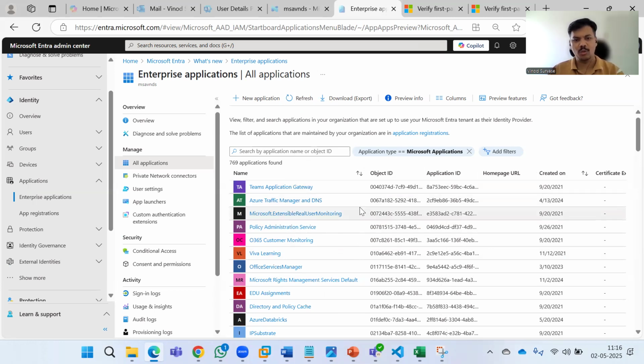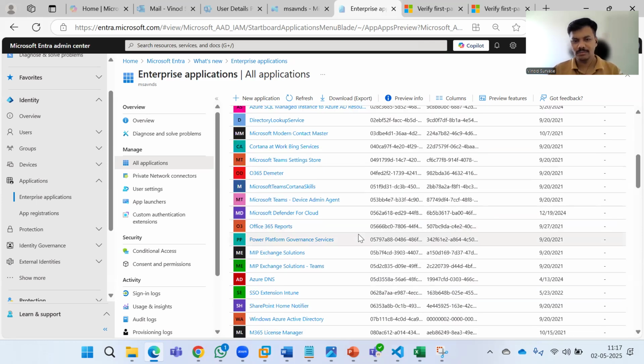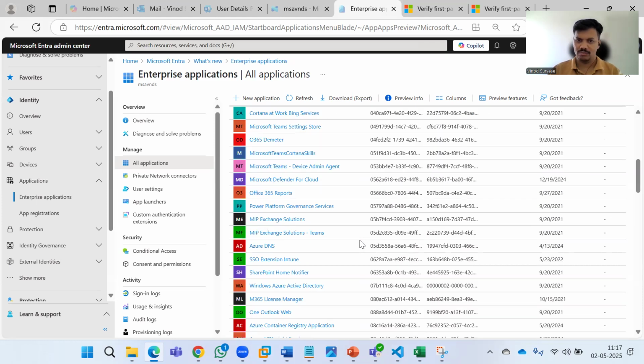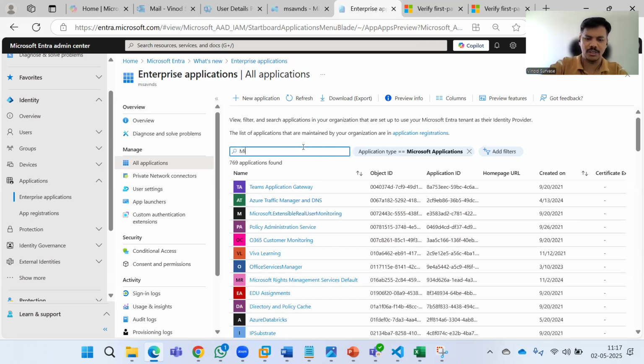Microsoft has ownership of all those applications, and those applications are used as unknown actors in many different scenarios and requirements. Those actors are something like backend service principals, but they are used for different purposes, requirements, integrations and customizations with Entra and all the other Microsoft services. So let's say I want to search for something; maybe I'll just search for Microsoft Teams here.